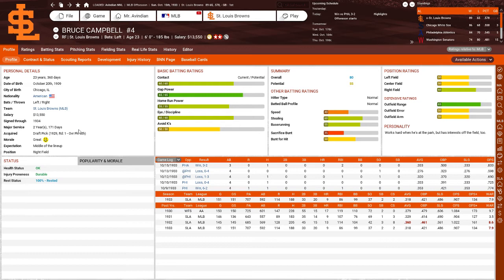Right, so that's all this basic biographical stuff. This middle portion here is the heart of where you're going to make your decisions about who is and who is not valuable. There are many, many batting ratings in OOTP, but these are the core ratings.